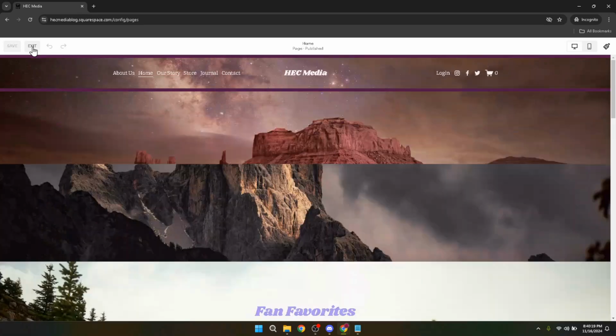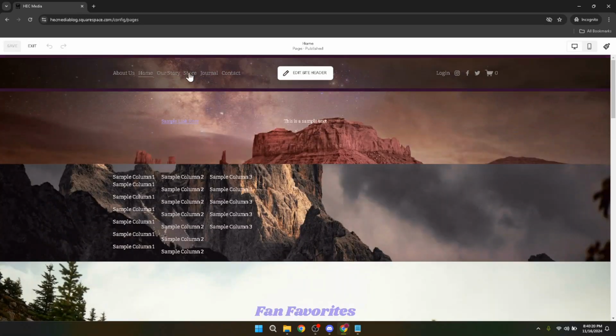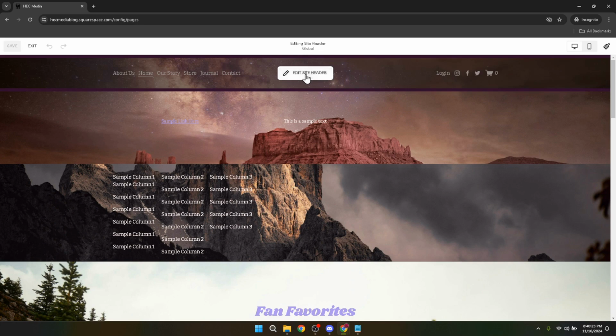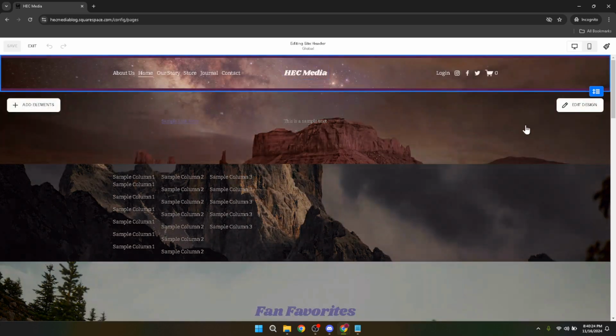Finding the header settings might feel a bit like looking for a needle in a haystack, but it's quite straightforward. Search for the Edit Site Header option. This is your gateway to customizing the header of your website. It's worth noting that the placement and design of your header can significantly affect your site's look and user navigation, so take your time to consider the changes you're about to make.